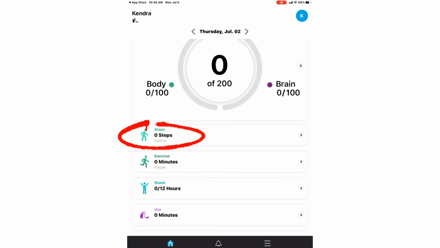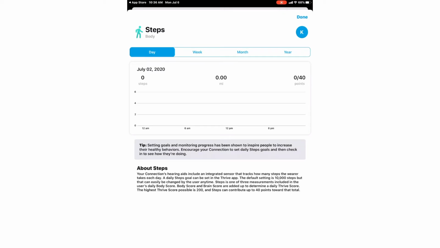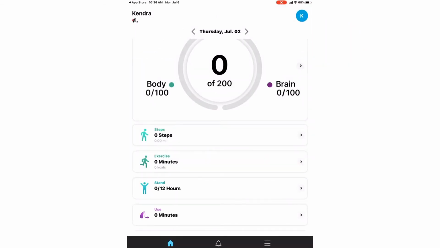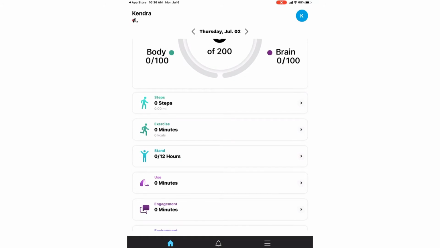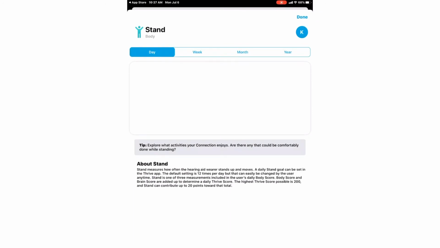And so that body score is composed of steps. If I tap the steps, it gives you your steps for just the day or the week, the month or the year. It'll give you your averages and your data. So we'll hit done. So that's steps. The exercise, it will also calculate as well. The stand score, so if your loved one gets up and moves every hour on the hour for 12 hours, they'll get points for that as well, and you'll be able to monitor that over time. So whether it's for the day, the week, the month, or the year, those will be measurable.